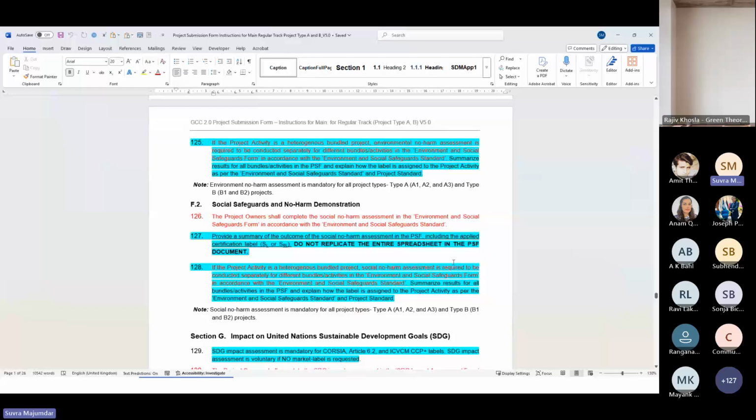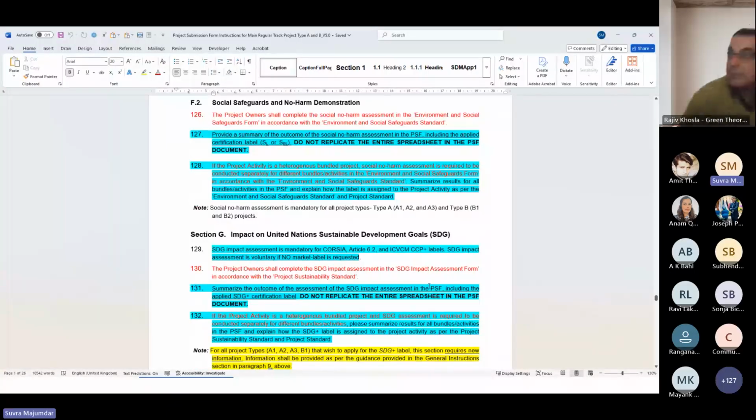Similarly, under the social safeguards, if the project activities are heterogeneous, provide a summary of the outcome of the social no harm assessment in the PSF, including the applied certification level in these sections, and the rest of the details have to be covered in separate forms. Same with the impact on UN SDGs. So summarize the outcomes of the assessment of SDG impact in the PSF, including the applied SDG certification level.